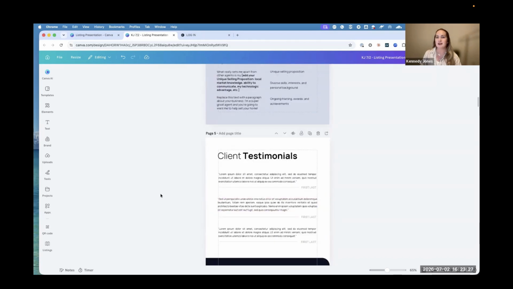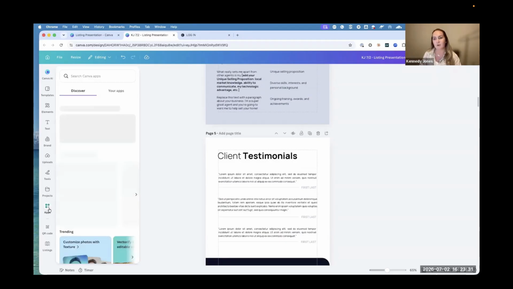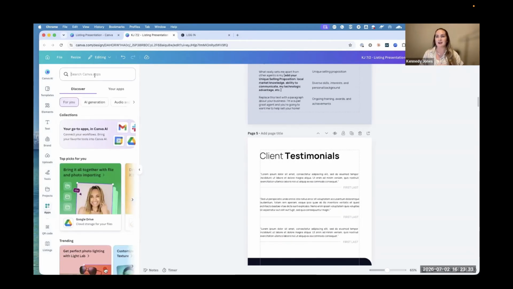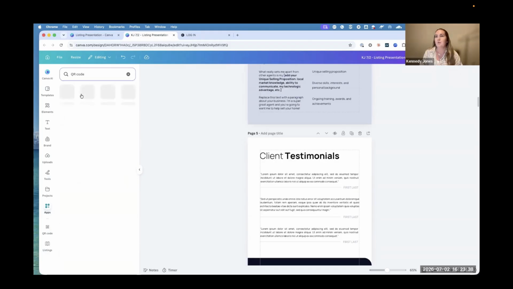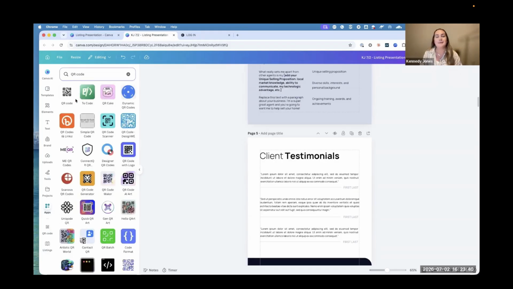With that being said, kind of moving forward, of course, this would all be personal to you, but we have some different pages here, and maybe I want to up-level this presentation even more by going to our apps and actually adding a QR code. Once we search QR code, you have tons of different QR code examples here in Canva that you can utilize. The QR code up top, that is of course our most popular.